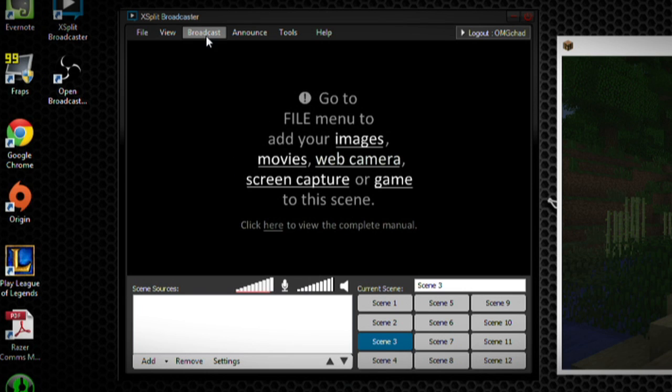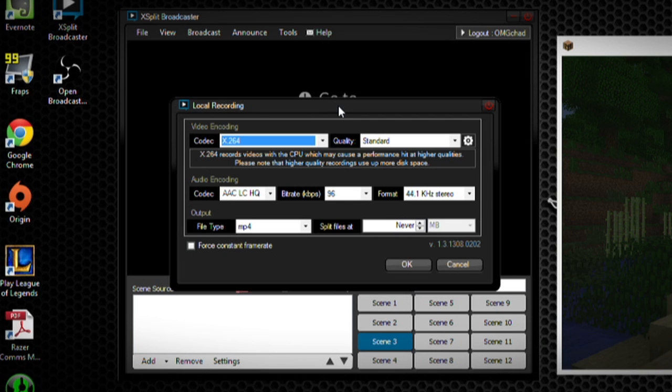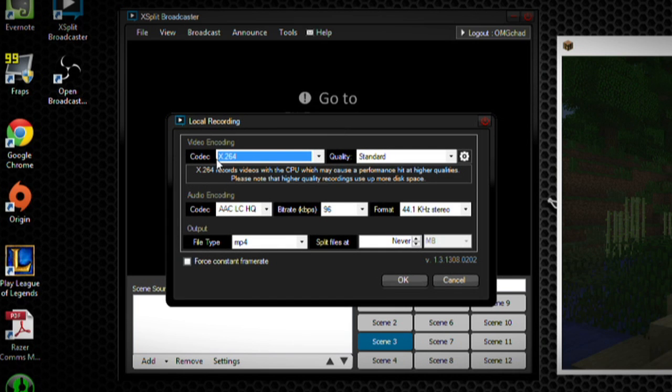So this does work as a broadcast platform. You can see I have Twitch and a few RTMP servers in my broadcast, but I also have a local recording option. So yes, this can be used as a broadcast program as well as a local recording program. And it goes ahead and outputs at .264 encoding, which is pretty nice. That's a little bit about XSplit.